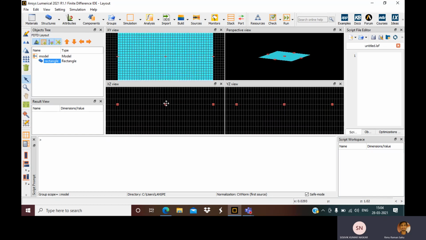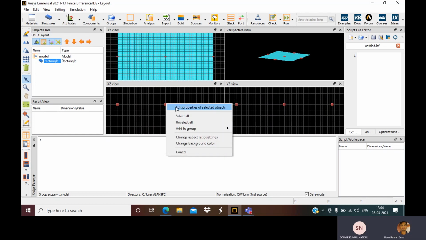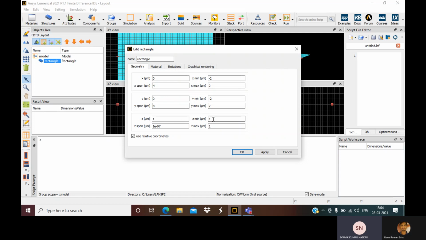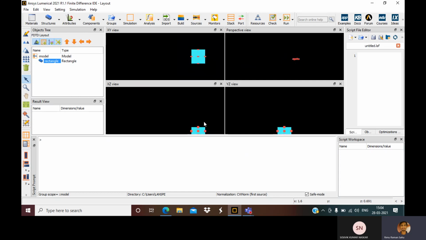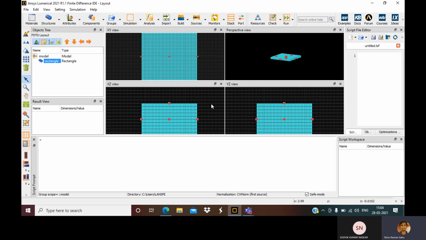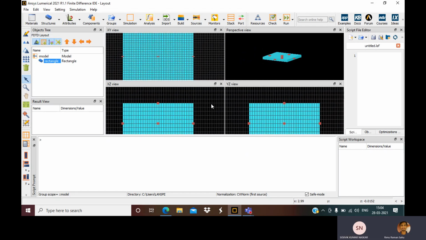The substrate became very thick, right? Substrate should be thick, does that mean this much? Wait, I have made a mistake. This is minus 1. Now it is thick. Now it's okay.